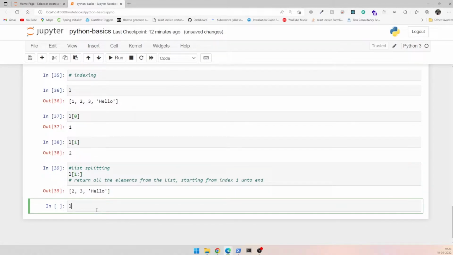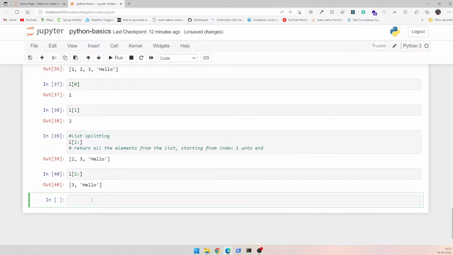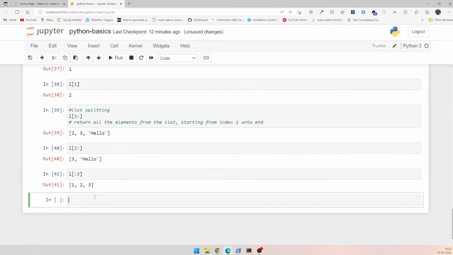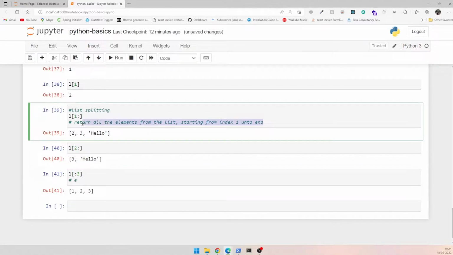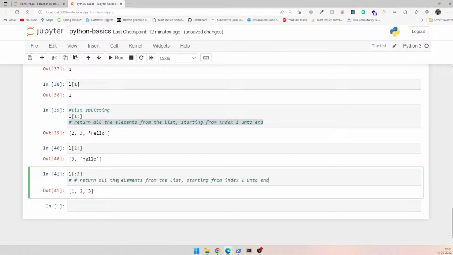Now let's write L[2:]. We got 3 and hello. So what it did is return everything from index 2 till the end. Now let's write L[:3]. What this means is return all the elements from the list starting from index 0 up to index 3, but not including index 3.